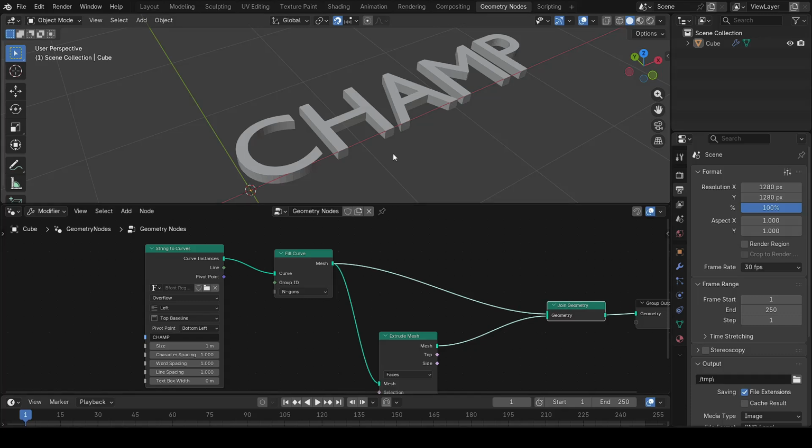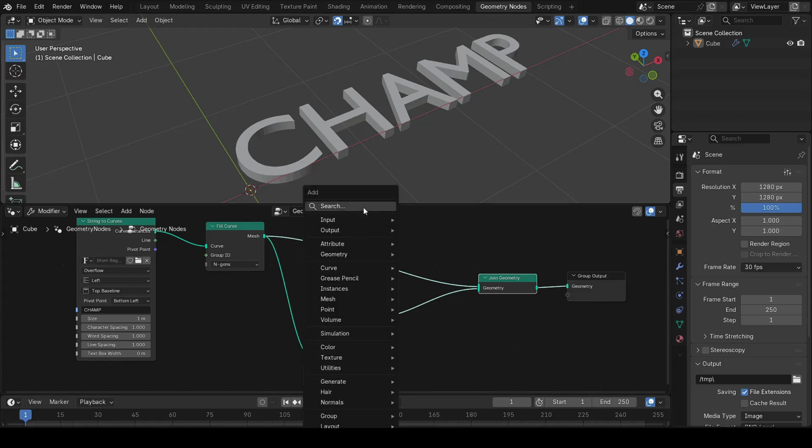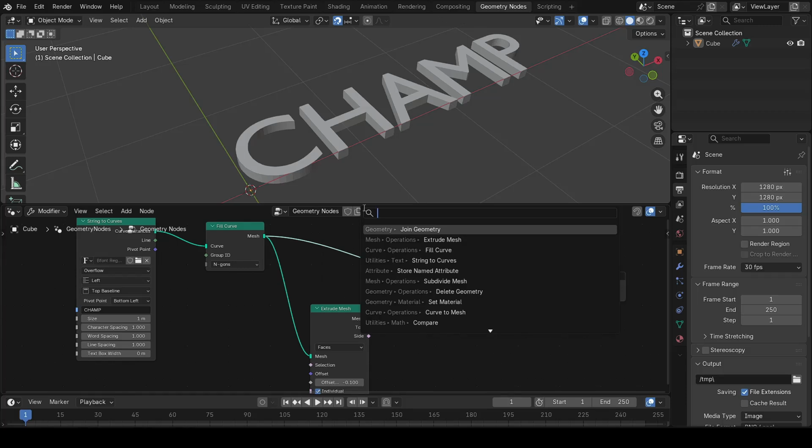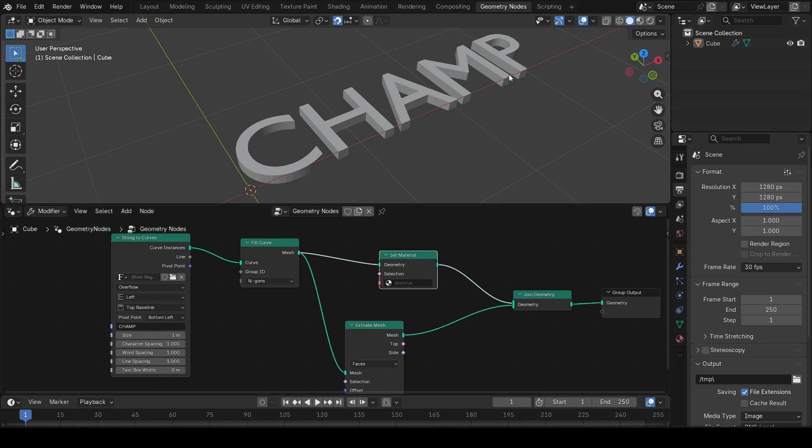Alright, so now let's add some material to our text mesh. I will use two materials, one for the top face, and the other for the extruded mesh. Let's pull out the set material node. Place it over here for the top face. Copy it by pressing Shift D and place it over here.